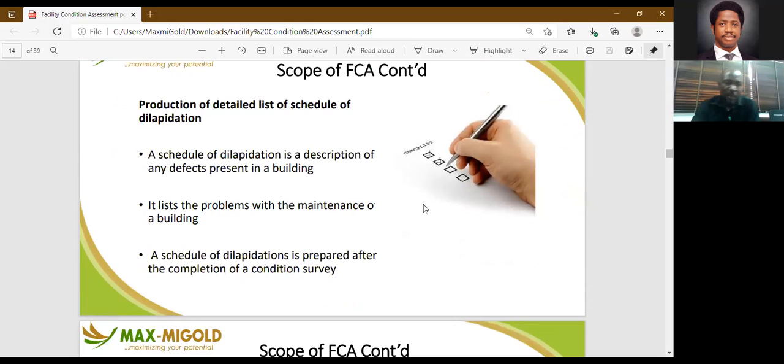Then part of your scope is that you'll be able to produce what we call a schedule of dilapidation. The schedule of dilapidation is more or less like an obligation for a tenant, which forms part of the lease agreement, for a tenant to carry out in a building during the lease period. It could be before the lease period, during the lease period, or after the lease period. Most of the time it is carried out before the expiration of a lease period, so that before the tenant hands over the facility to the owner, you carry out an assessment and provide a schedule of dilapidation.